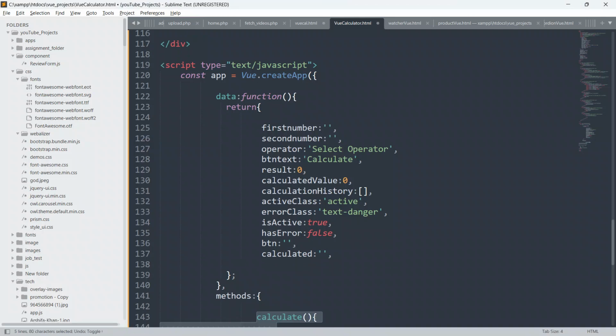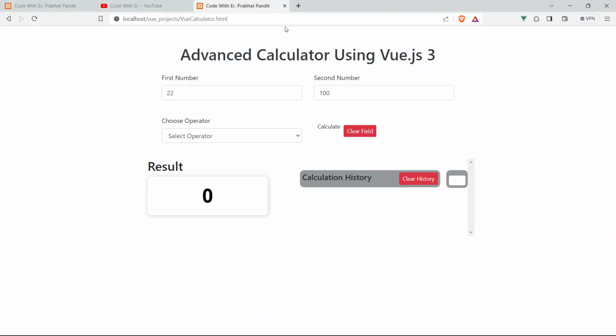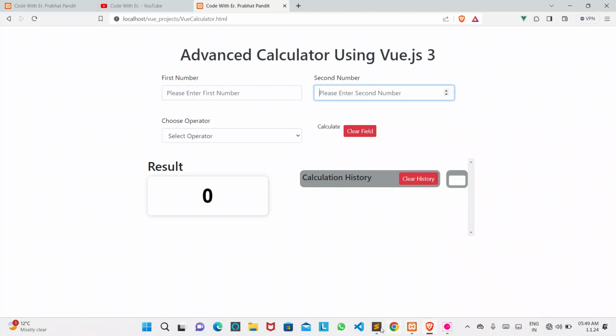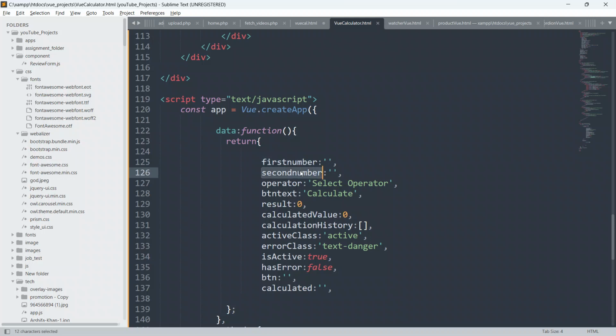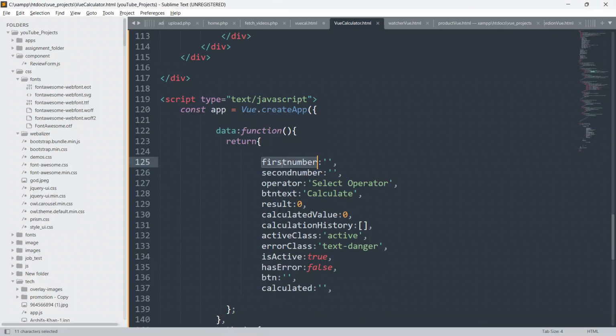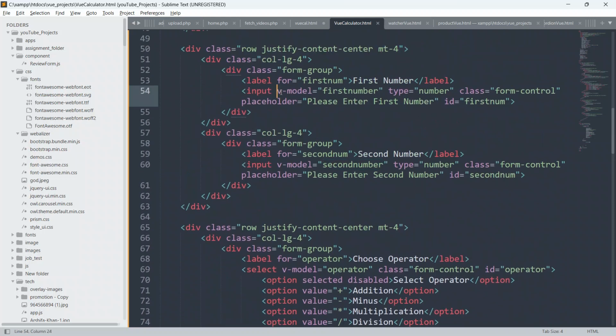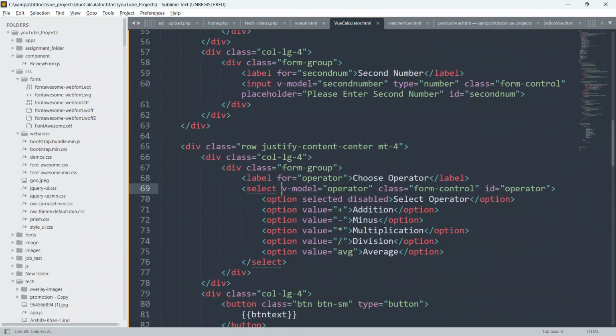Later on, dynamically, by using Vue.js we will grab the values from this first number and from this second number. Whatever the user is going to put into the first number and the second number input field, we will get it inside this first number, inside the second number. That's why we have used here v-model equal to first number and v-model equal to second number, and here also v-model equal to operator.